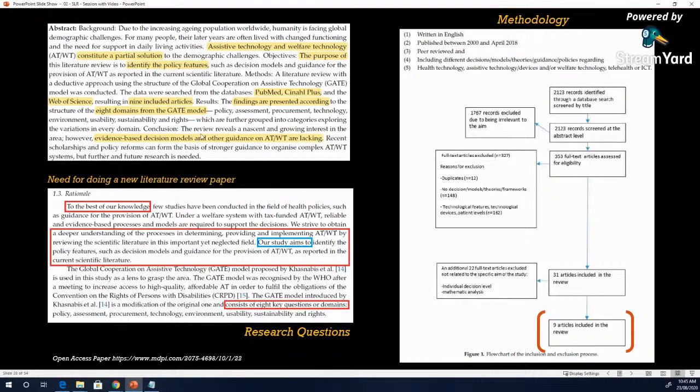Conclusion. The review reveals a nascent and growing interest in this area. However, evidence-based decision models and other guidance are lacking. Recent scholarship and policy reforms can form the basis of stronger guidance to organize complex systems, but further future research is needed. So that's a good way to conclude the abstract. When you read the abstract, it is fairly clear what kind of work they have done, how important and valuable it is, and if they have used any theory or framework, and then they have.